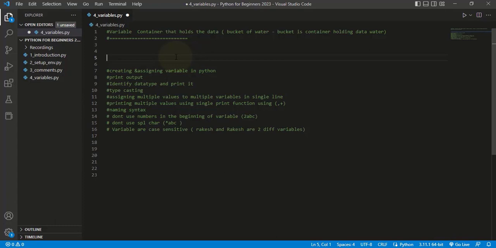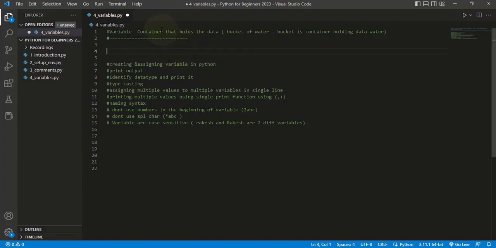In a programming language, a variable is a small memory container which holds the data. The same way a bucket holds water, here the bucket can be considered as the variable and the water can be considered as the data. So a variable is nothing but a container that holds the data. If you visualize a bucket of water, the bucket is a container, or we can call it a variable, that is holding water, called data. It's the simplest definition that I can give you.